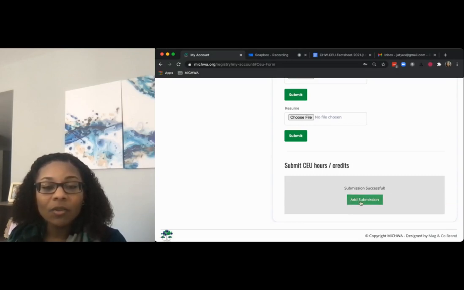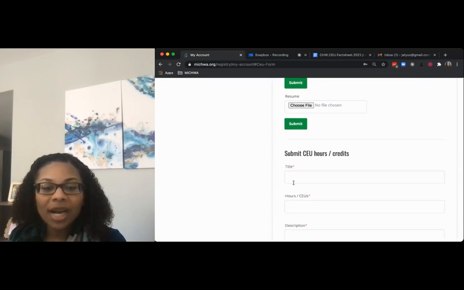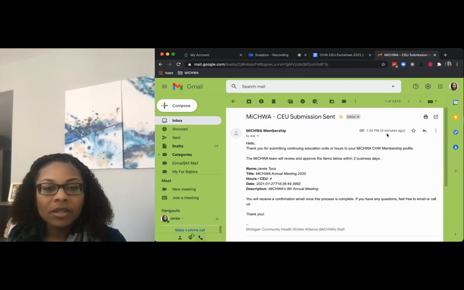If I need to add another one, I'm going to go ahead and click add submission, and then I'm going to go ahead and try to add another one. Once I have submitted it, what you can see is that my email just ticked up one. So successfully, a CEU submission was sent. This is how I know that there is proof that my MiCHWA certificate was sent for approval and that I have about 2 days to give the MiCHWA team some time to review and approve that. Once it has been approved, I will receive another email that says it's been added to my profile.